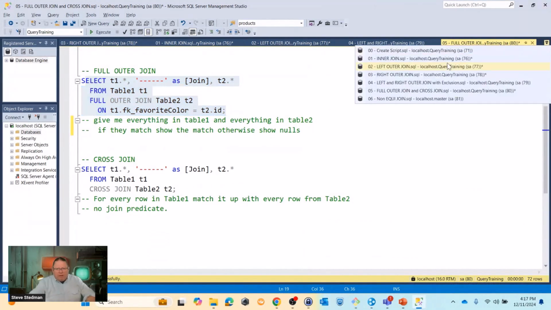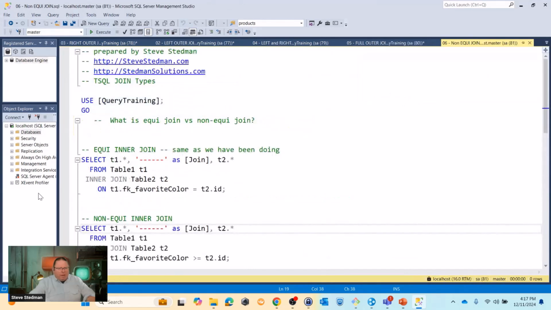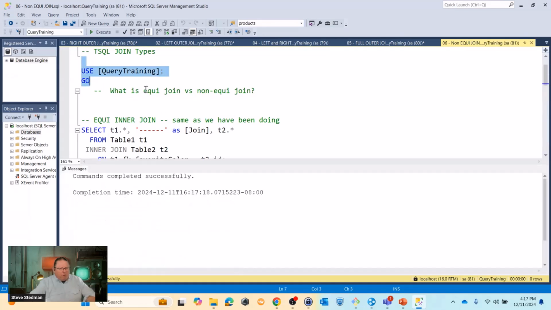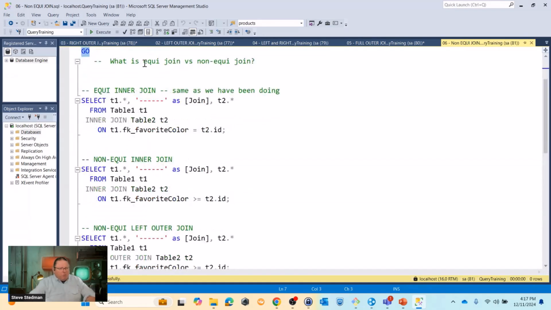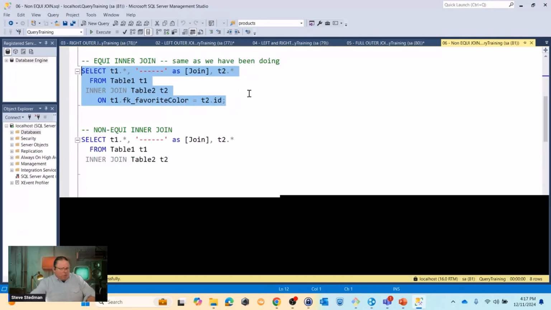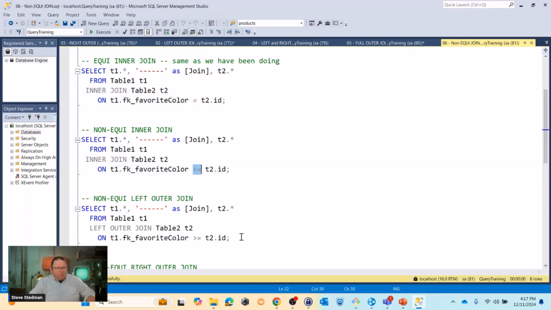Okay, so moving down the list onto equi and non-equi joins. So in all of the joins that we've done so far, everything I've shown you so far has been an equi join, meaning in the join predicate or the on clause, I've used an equals. So if we run this, this is our standard inner join to say, give me everything from table 1 joining table 2 where they match. Well, a non-equi join is kind of weird, where you're doing something that's not just equals. You could say it's not equal to, or it's greater than or equal to, or it's less than, or anything that's not an exact match.